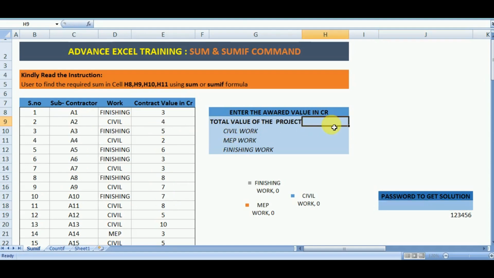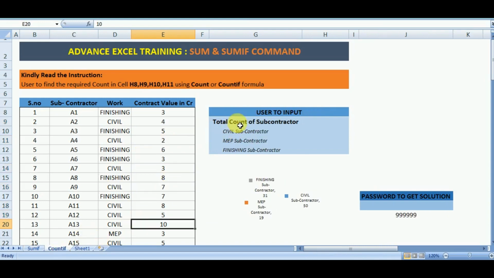Now our objective is to find the total value of the project, total civil work value and the total finishing work value. Now let's see how the SumIF formula makes this a very easy task. So now we want to calculate the sum of the civil work from column E. For this we are required to use the SumIF command, and similarly we have to find the total sum of the finishing work.